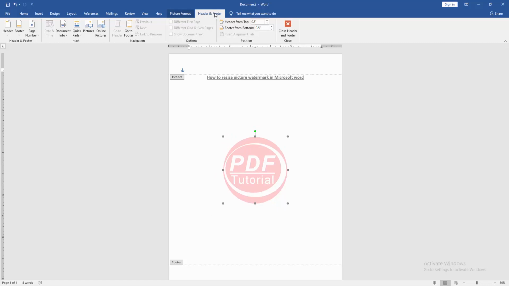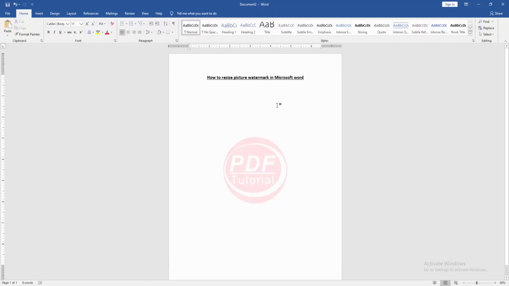Then go to the header and footer option, then choose close header. Now we can see here we resized the picture watermark from big to small very easily.